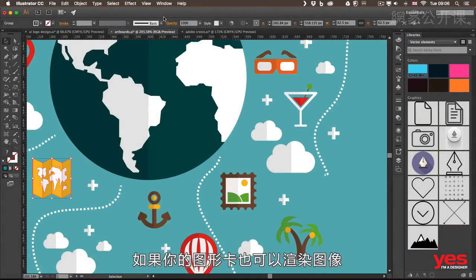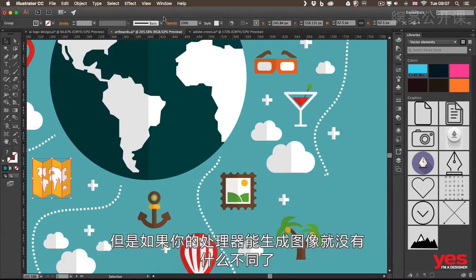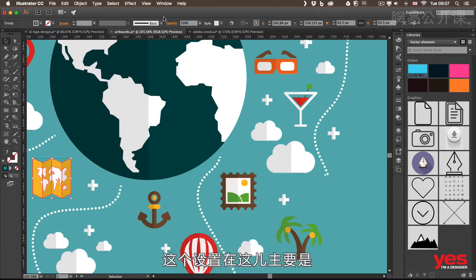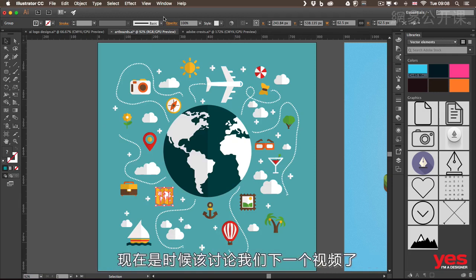If your graphic card can render the images well and it's not too slow, I would recommend to use that, but there's not much difference if your processor is going to generate the images. This setting is mainly there to improve the performance of Illustrator, depending on how strong your graphic card is. But that is all I wanted to show you about navigation. And now it's time to discuss in our next video what is the main difference between working with vectors and pixels.